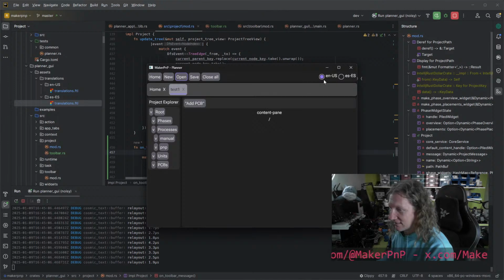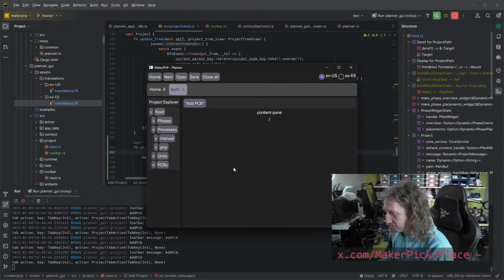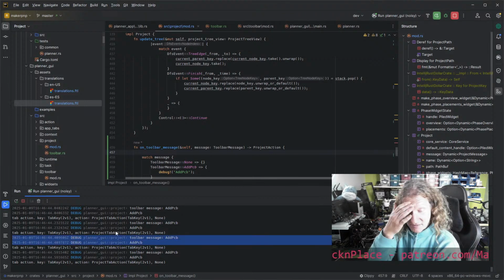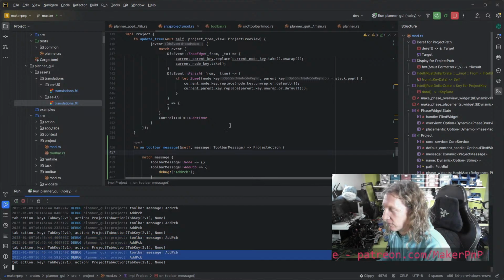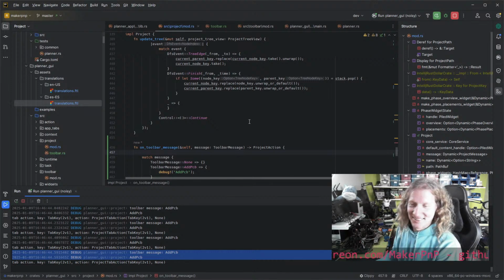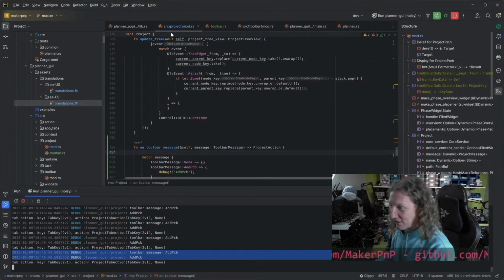Okay, so we've got Add PCB with quotes, and nothing happened when I clicked it. Oh wait! Yes, it did. I was just not reading the messages properly there. Oh, it totally worked. So, yeah, that was magic.